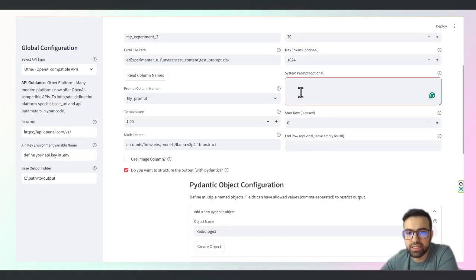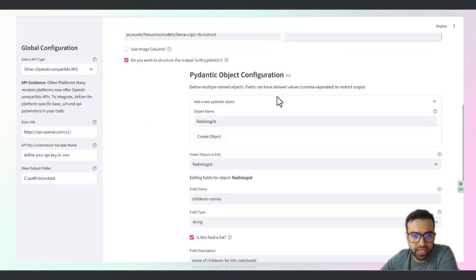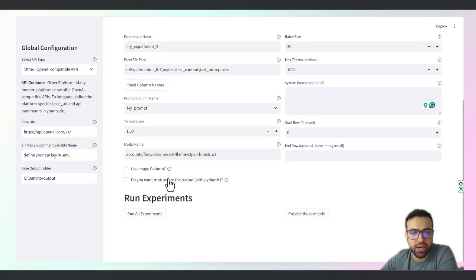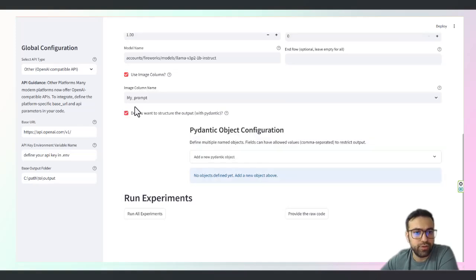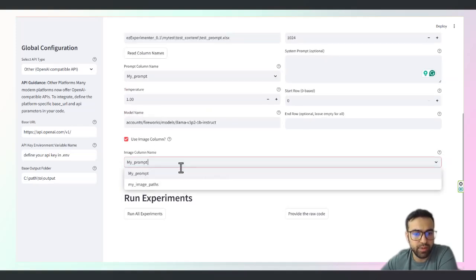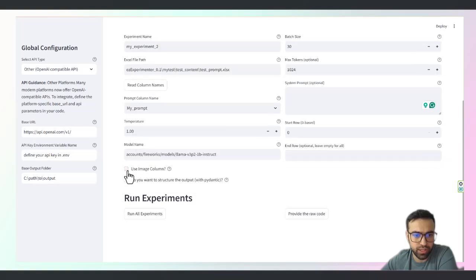This is the max token. This is the system prompt. This is the row when you want to start the experiment, and this is the end row. If you leave this empty, it will go with all of the rows that you have. This is the Pydantic object, so you can get structured outputs. I will show you one example where I define the structured output and receive the output in a JSON format. And if you want to use the image column, you should also check this box.